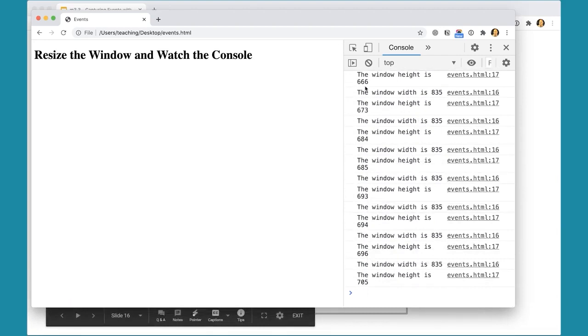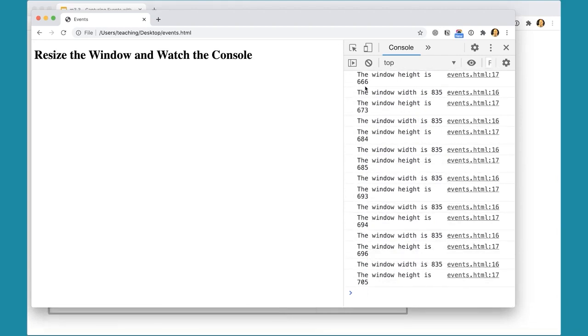So there we go. We have a tool that we can use to find out how wide our window is and how tall our window is. And this is extremely useful in JavaScript. And the resize event can be very useful too if you're doing something with responsive design.